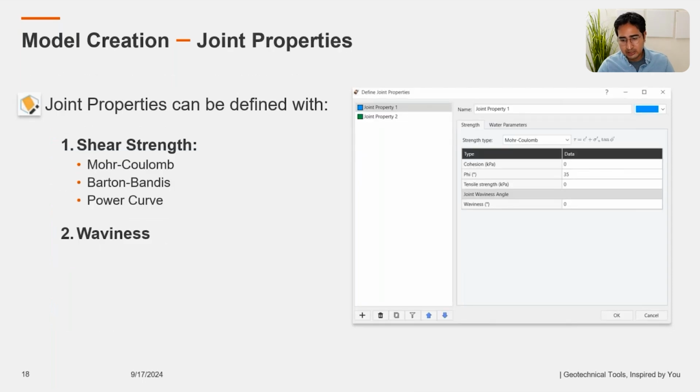So typically when users are done with defining their slope properties, they want to move on to define their joint properties. There are 3 joint shear strength models offered in RocSlope2. These are the Mohr-Coulomb, the Barton-Bandis, and the power curve. Waviness can also be specified to model undulations in the joint surface, which will effectively increase the shear strength of your joint.